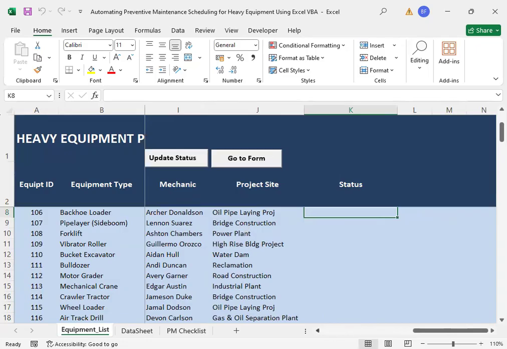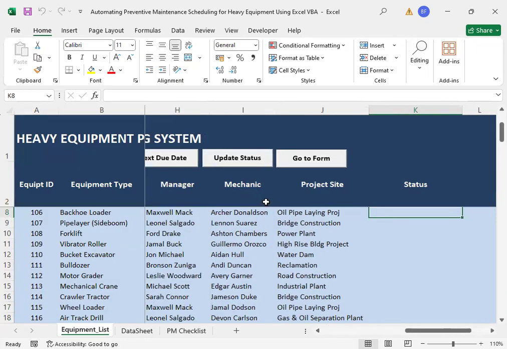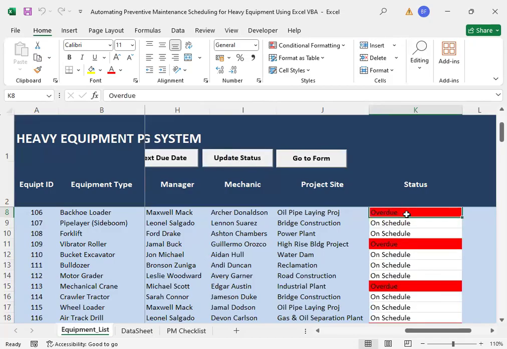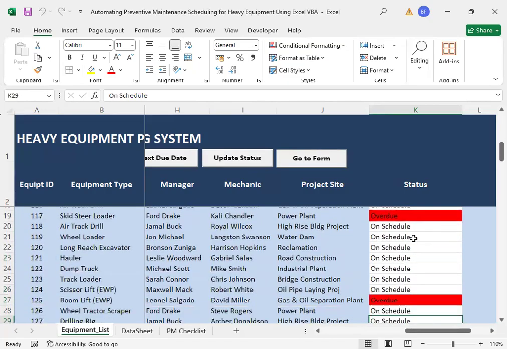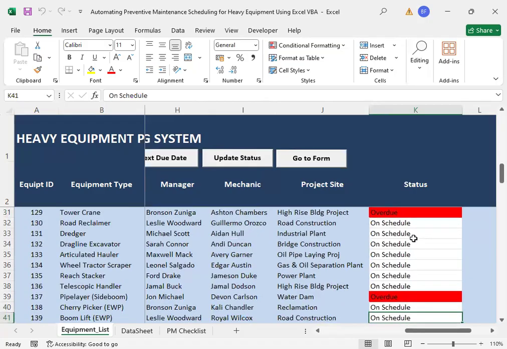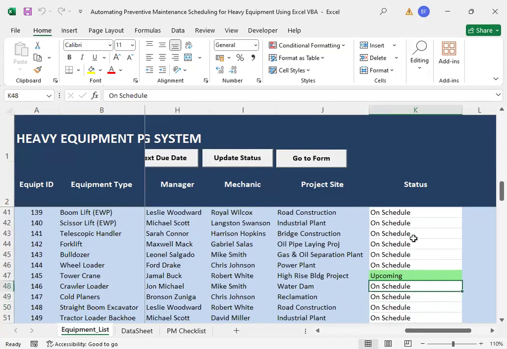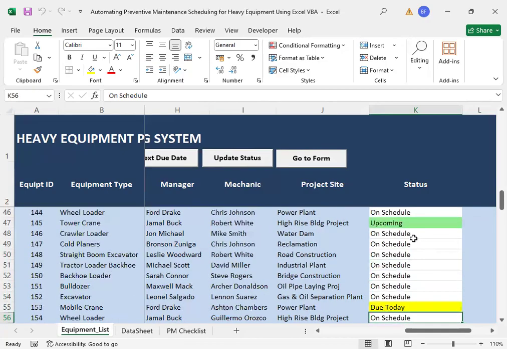By having this status. I have also made the macro for this one, and I called the button Update Status. I'll just click this Update Status. Then you already have the status in terms of overdue, on schedule. What else do I have here? I got upcoming, and there are lots of them on schedule, and then due today.